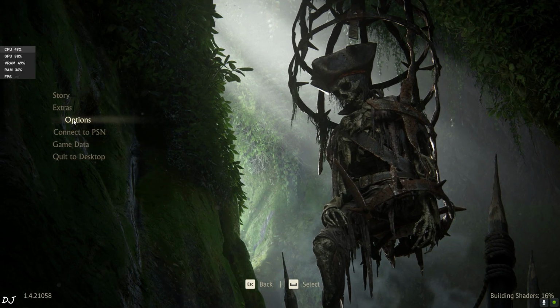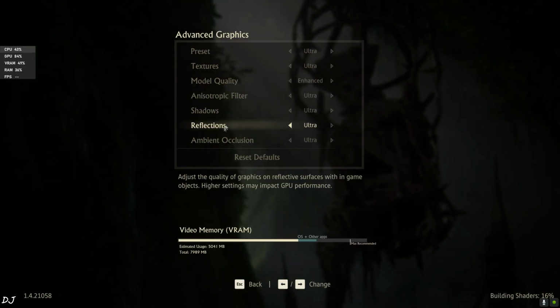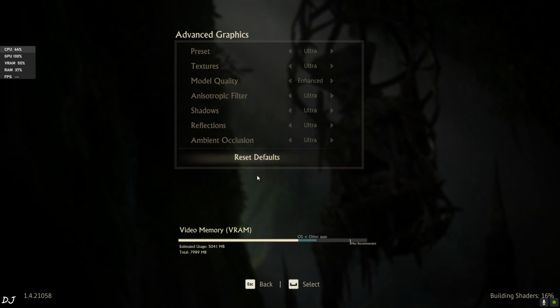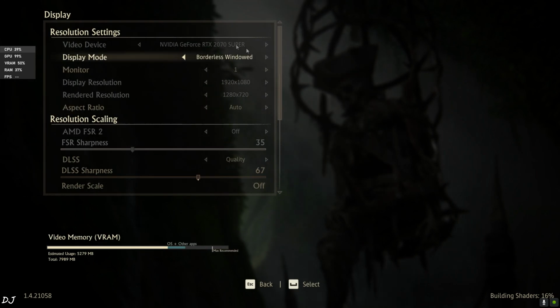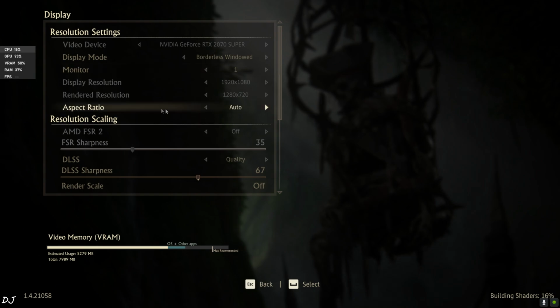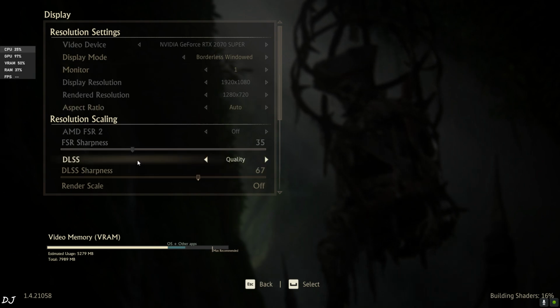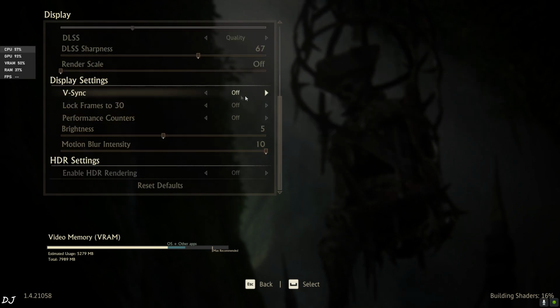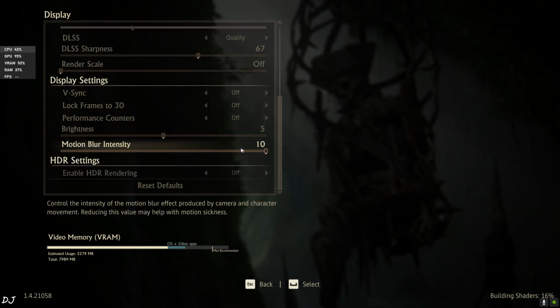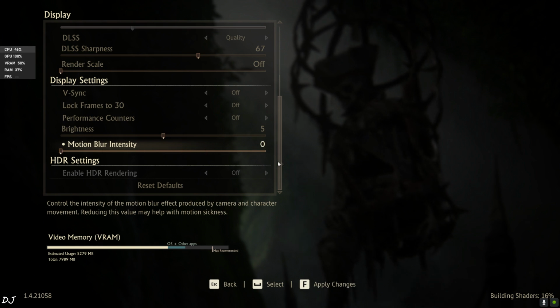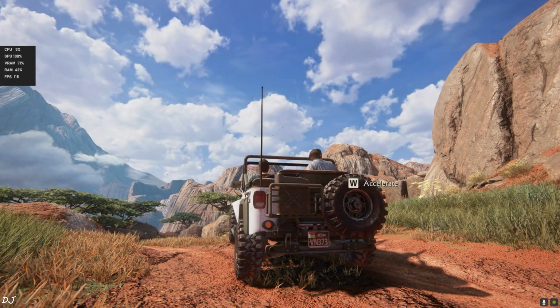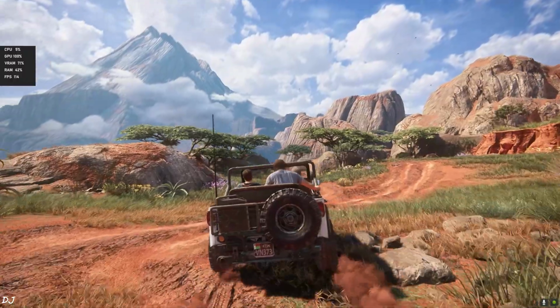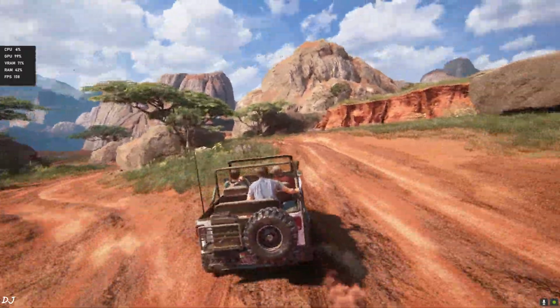Select Uncharted 4, game settings, using the ultra preset, display settings, full HD resolution, DLSS enabled using its quality preset, VSync off, motion blur set to nil, that's it. Yeah, the game has started. Here we are getting around 114 FPS, hitting the GPU bottleneck.